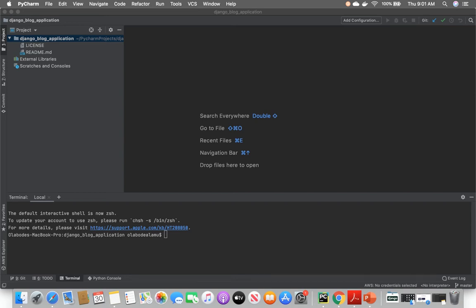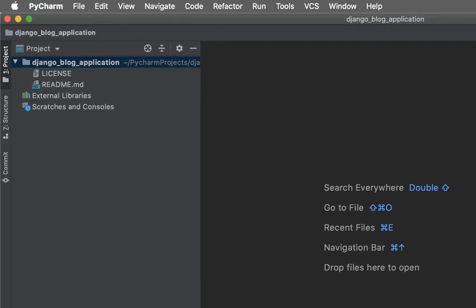Welcome back to this lecture series on creating blog applications using Django. Now we're going to just learn how to start a project and how to create apps, and we'll stop at that. So the first thing you want to do is, for me, I'm using PyCharm.